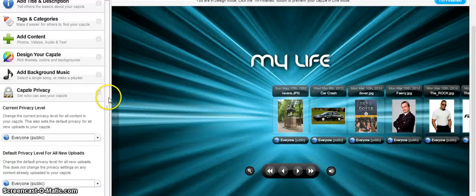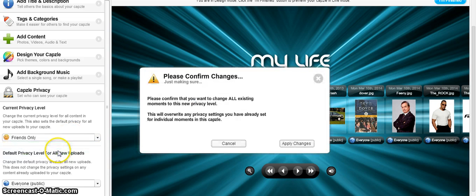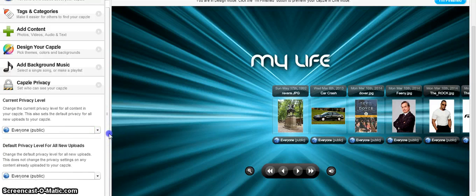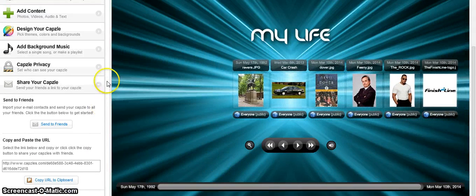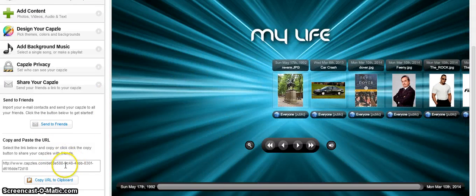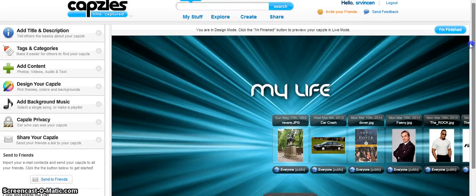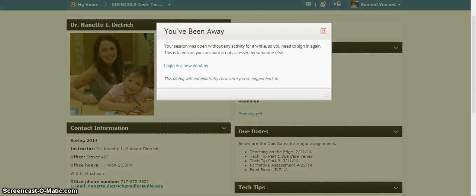Then privacy, so for this one, we're going to need it to be public for other students to see it, or you could have them all create their own profiles and friend each other, and then it could be friends only, but that would take kind of a long time, I feel like, so I think public's the easiest way to go. And then you have the option to share your capsule. You can email it to people, copy and paste the URL, which I think is the easiest, and copy it right there. Let's say I'm finished. So the URL should be copied. Let's try to paste it. There's that.